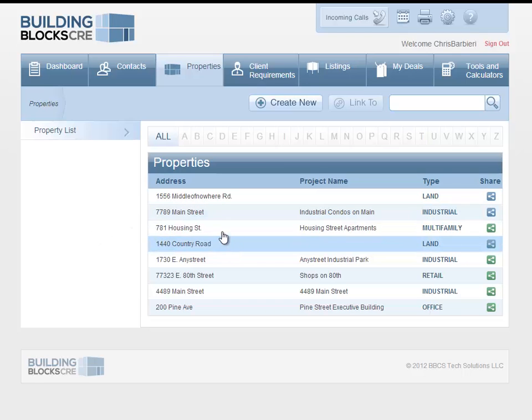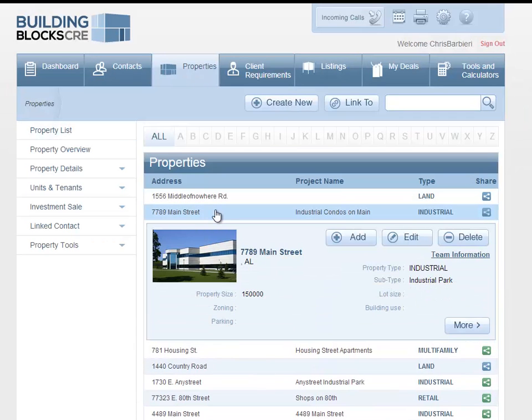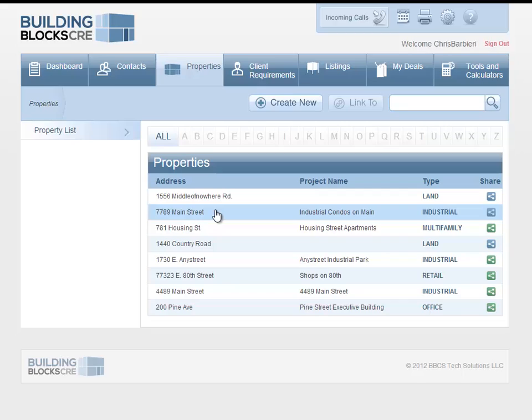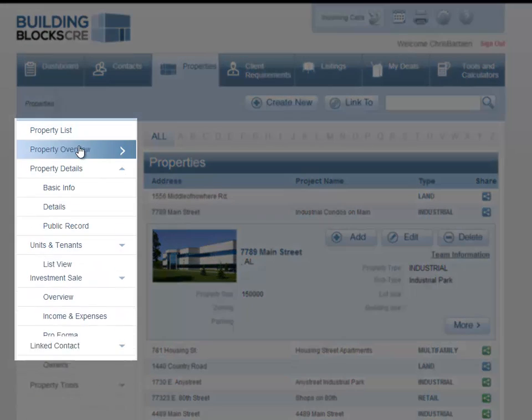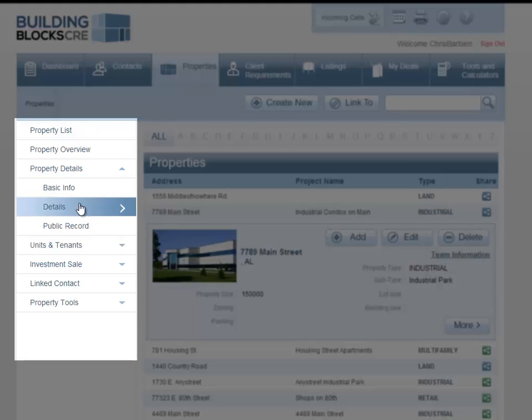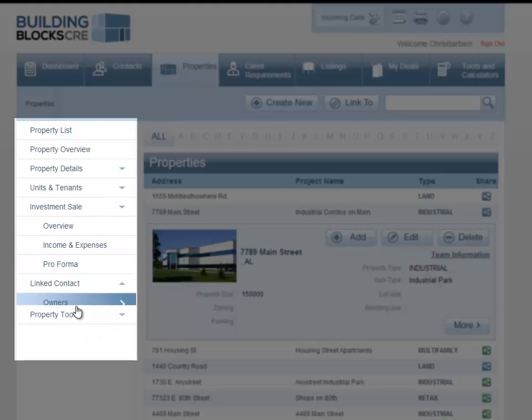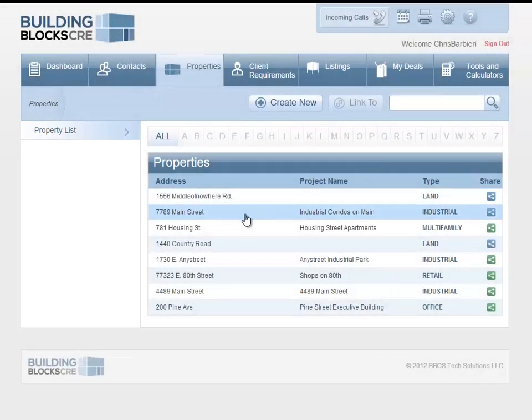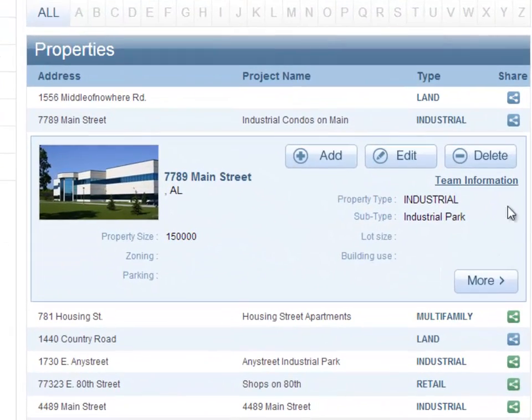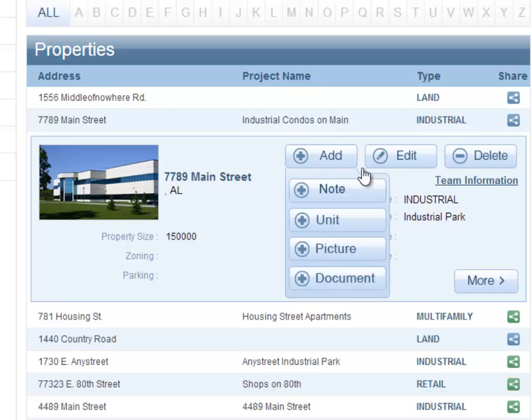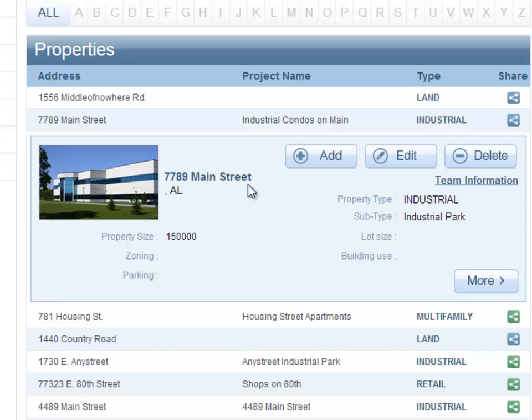Let's choose a record. If I click on a record, it expands. If I click it again, it contracts. When it expands, you'll notice that the list of different information for this record becomes available in your left-hand navigation. When it contracts, that information goes away. You'll also notice that we get some general information on the property, as well as a series of buttons that allow you to perform functions for this property.